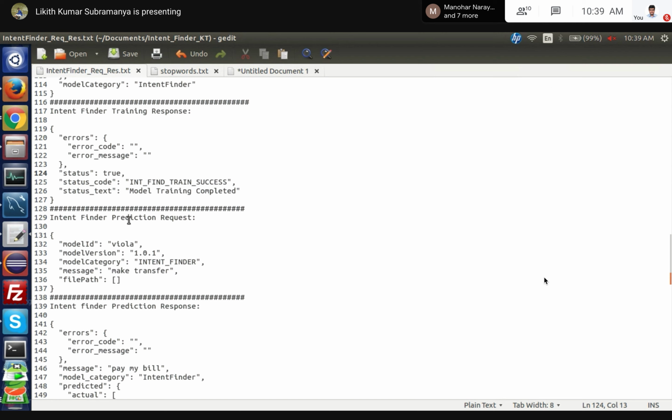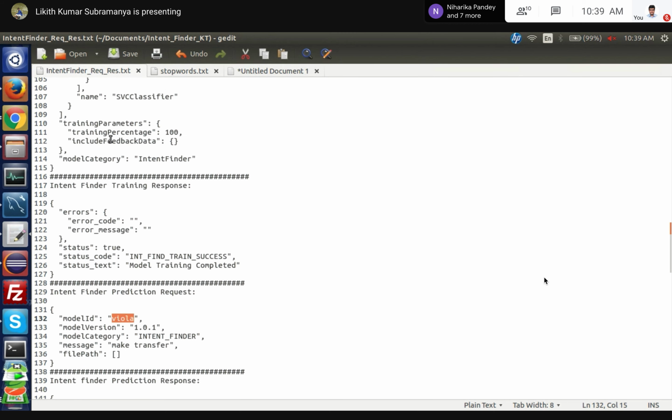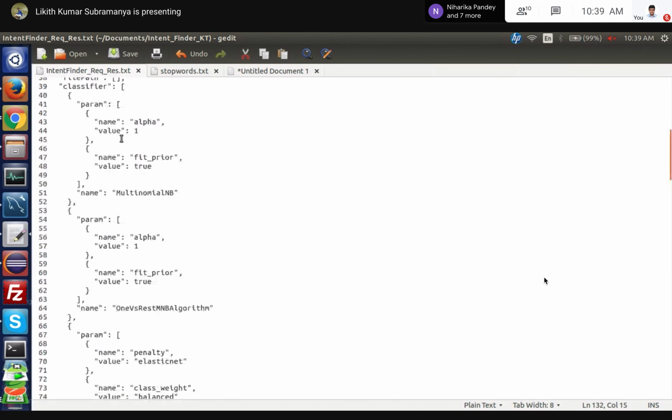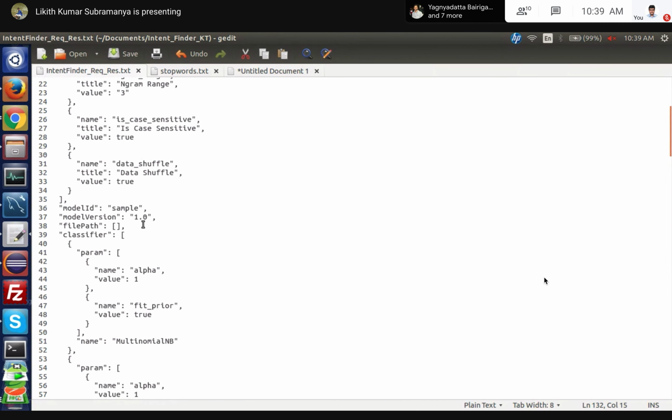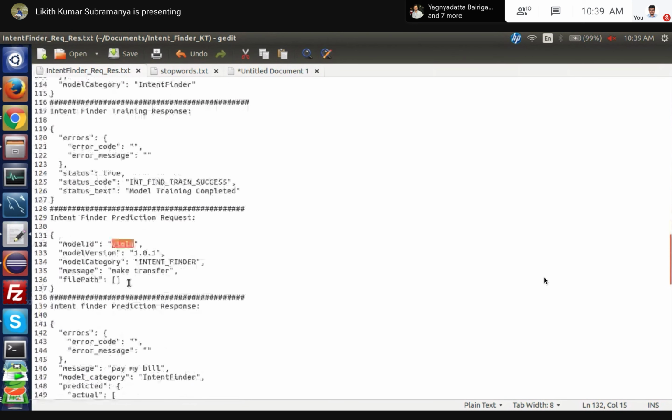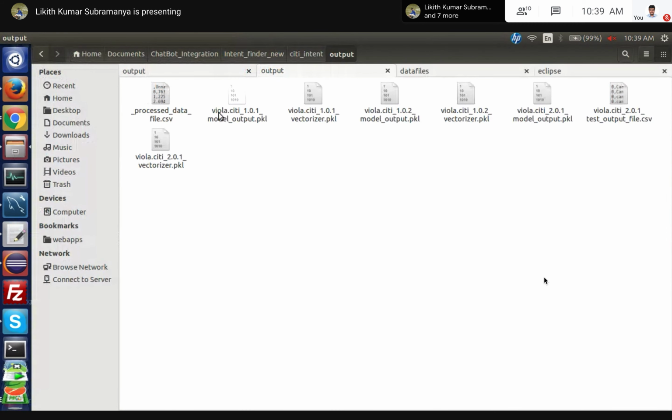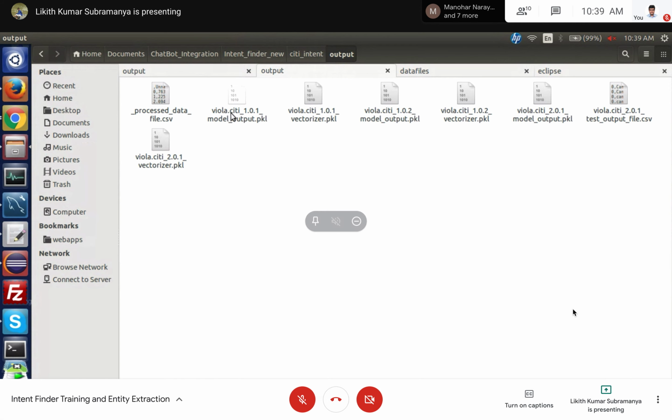So after this, how do you predict? For predicting, you need to mention the model ID which you have trained. If you have trained with the model ID like sample here, and model version as 1.0, then for predicting, your model ID will be sample and model version will be 1.0.1, because if you see here, the file which is generated is adding a suffix here, dot 1, dot 2, something like this.